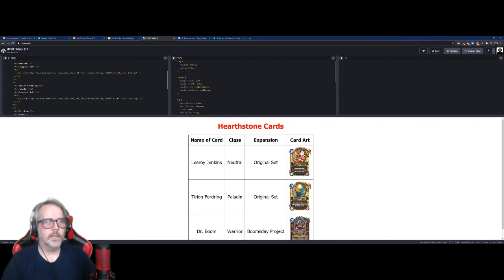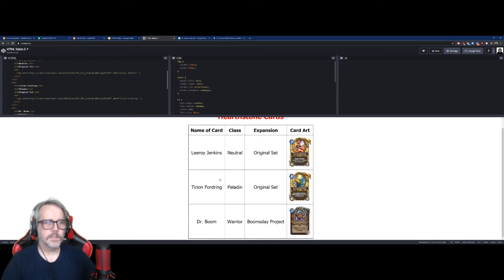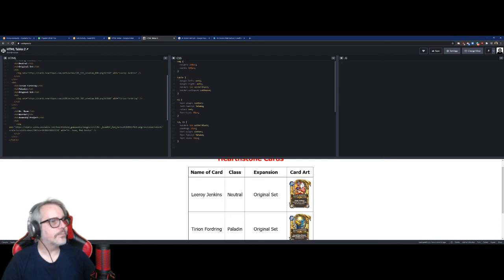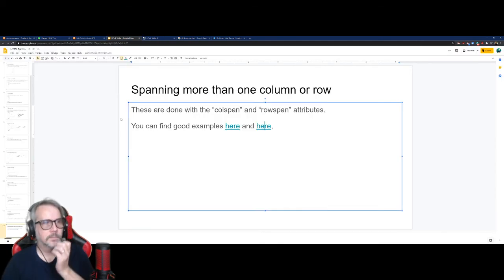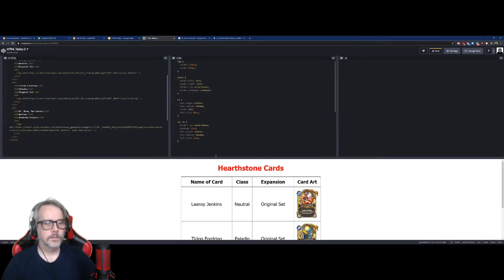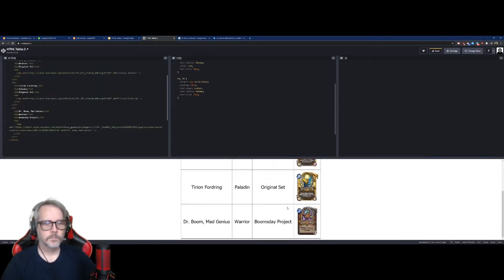I don't know. And then we've got our first row over here, which is Leroy Jenkins, class is neutral, expansion, original set, and then I've got my card art. Same thing for Tyrion, Dr. Boom, Mad Genius. Let me change this one. Dr. Boom, Mad Genius. Whoops, why did I do that? There we go.